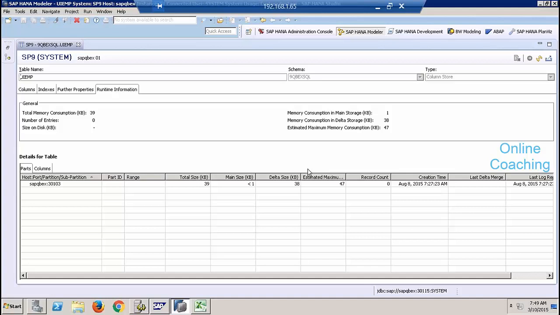Okay. The estimated maximum memory consumption is 47%. As and when you keep increasing the records, it keeps increasing.